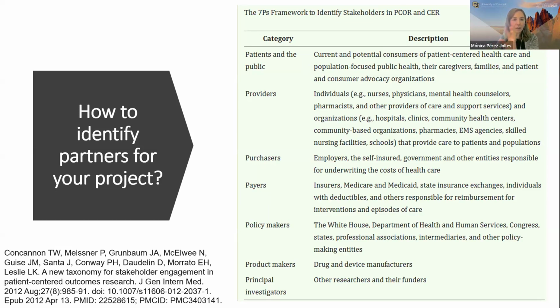We have done some of these in some of the trainings where you can create your own table with the categories, description, and what you need for your project, and you can even develop this table with your partners.